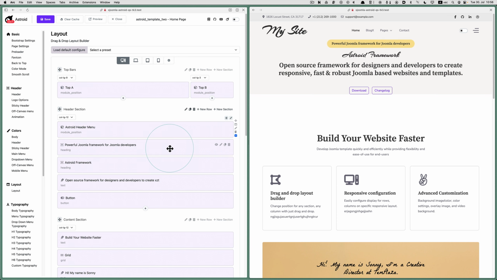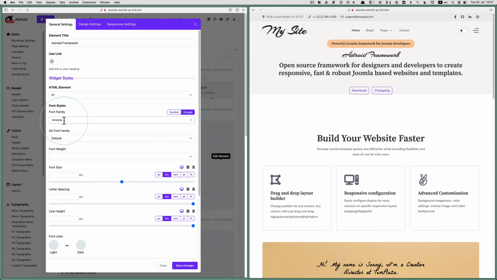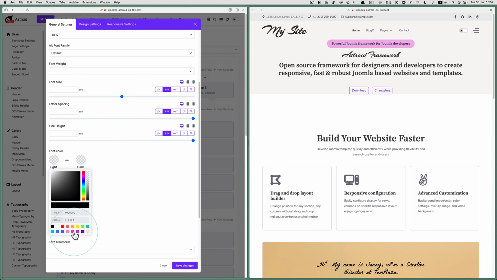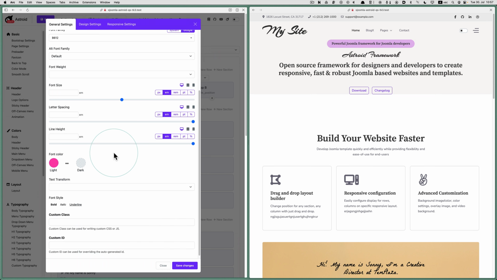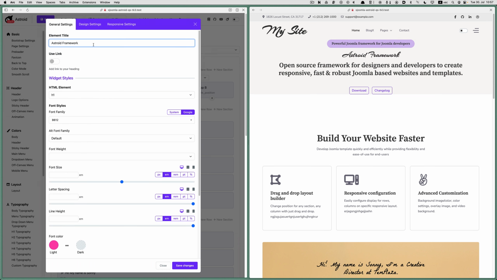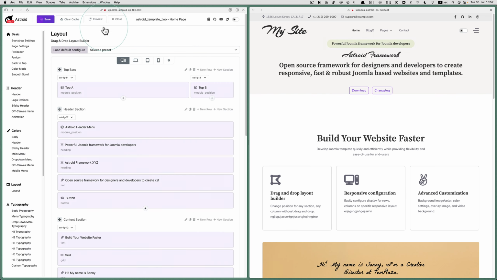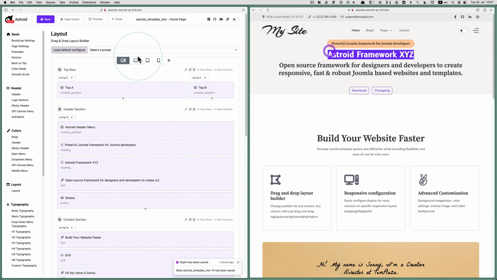So we can come in and we can edit any of these much as you would edit a text element in a word processor. So we can change, for example, the font. We could change the color. And indeed, we could change the text here. And save, and refresh. And we have changed here the widget, and this is how it looks in the front end.